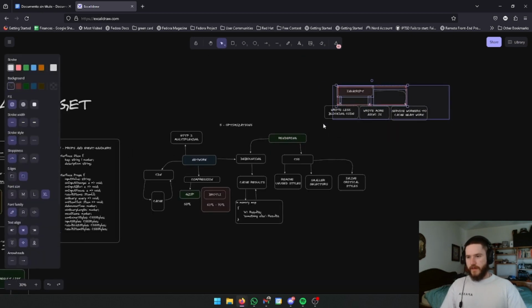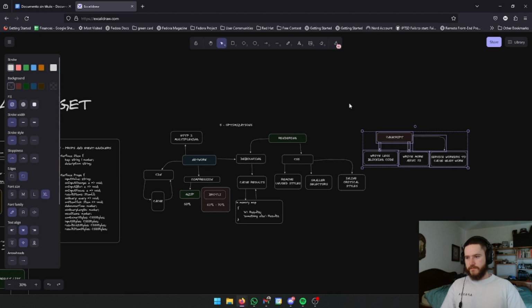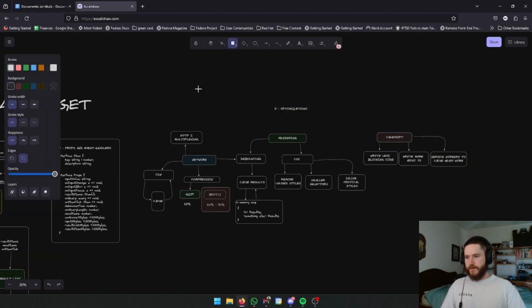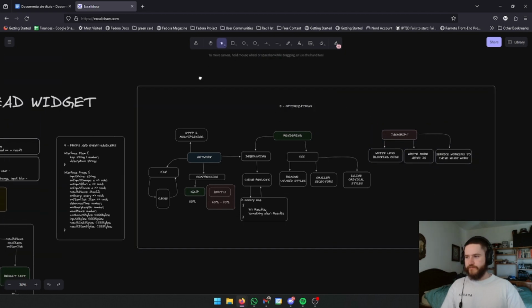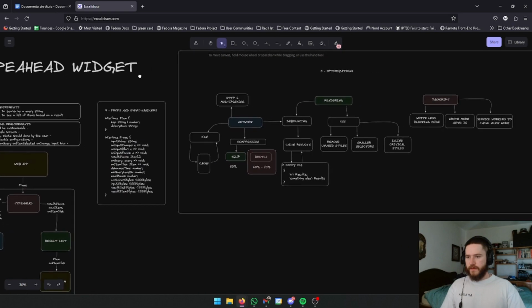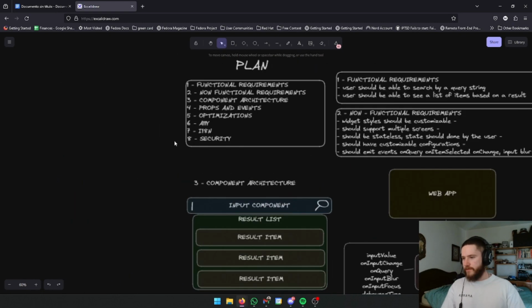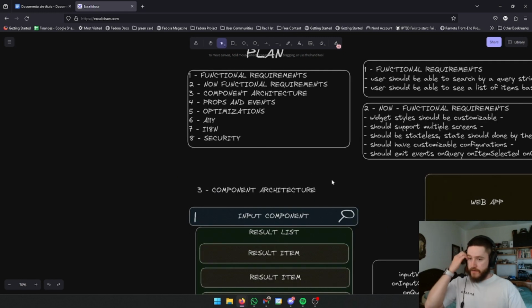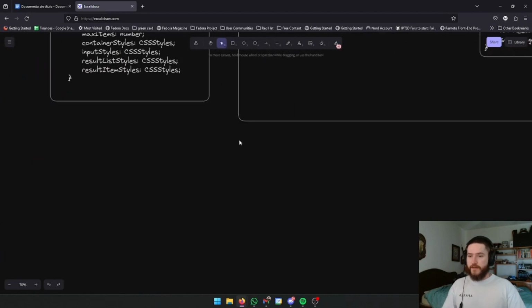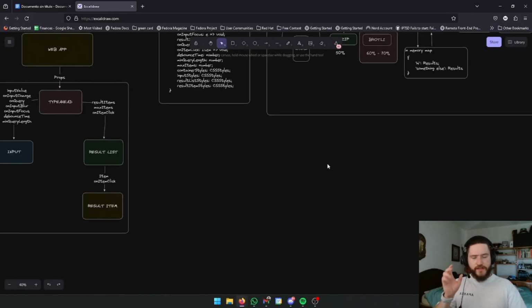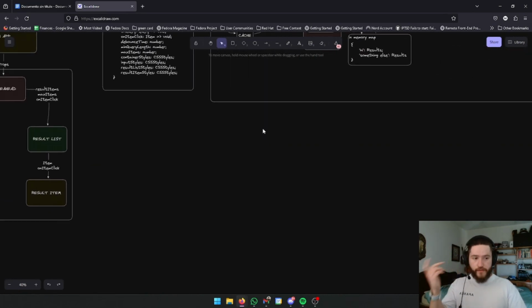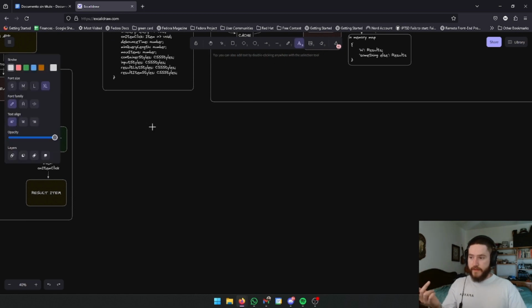Okay, I think that's it. So we got our optimizations, and I think that's a good talk about optimizations. Now we can talk about accessibility, internationalization, and security. I'm not going to drill down into those that much, but it's always really important to have them in mind.